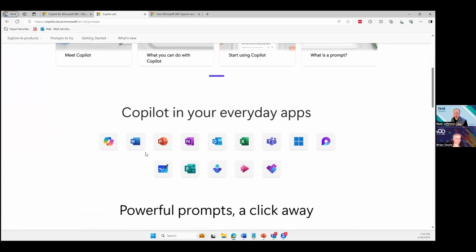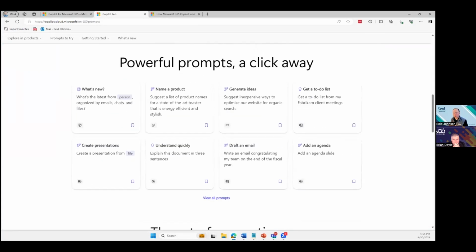We're going to talk about Word and PowerPoint and Teams today, but it's available in Whiteboard, it's available in Forms, Viva, Stream, Loop. They're adding Copilot to all of their products. And you can click on any one of these to really get a nice deep dive into how it works.